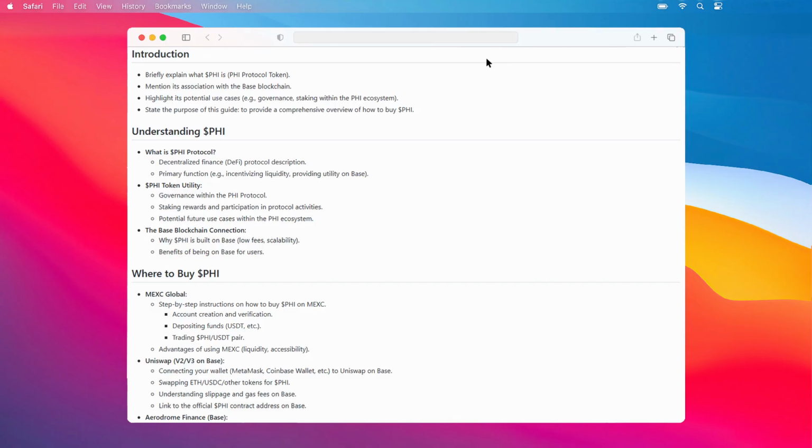So, what exactly is $PHI protocol? It's a decentralized finance, or DeFi, protocol, and its primary function is to incentivize liquidity and provide utility on the Base blockchain. The $PHI token itself has several utilities. It's used for governance within the PHI protocol, allows users to earn staking rewards, participate in protocol activities, and may even have future use cases within the PHI ecosystem.